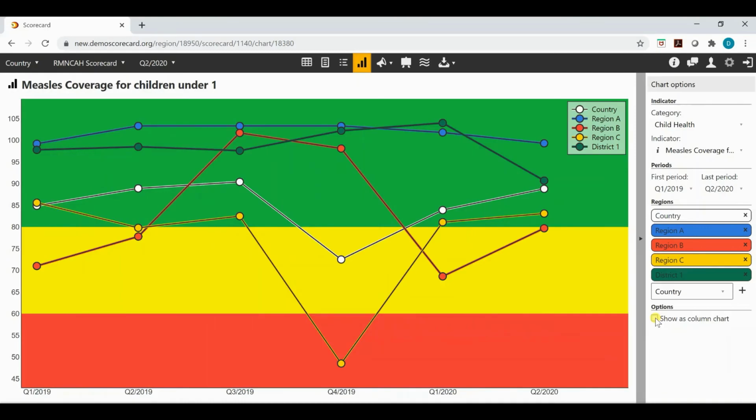You can see that the background colors correspond to the scorecard colors of red, yellow, and green. These represent the various thresholds that have been established. For example, here we can see that any data value between 0 and 60 will be red, any data value between 60 and 80 will be yellow, and any data value above 80 will be green.